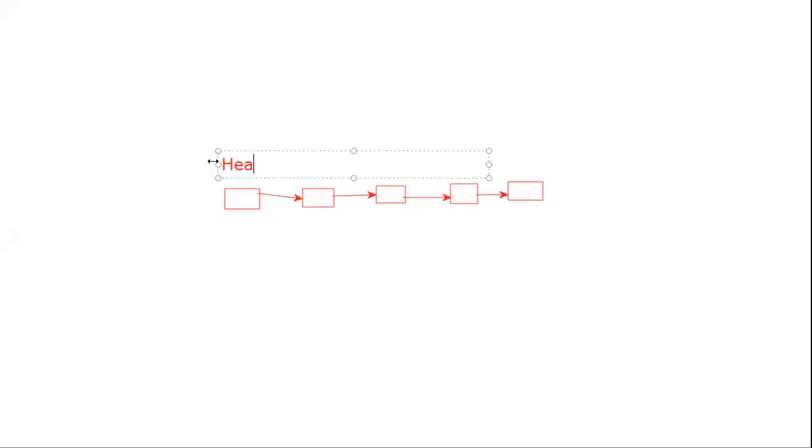Whenever we want to delete a node, we have seen that we use a head pointer, so head. What we do is use head equals head next. I have explained this code in the linked list video. If you don't understand, go back and see it from there.